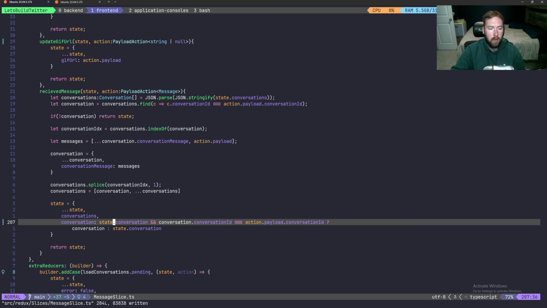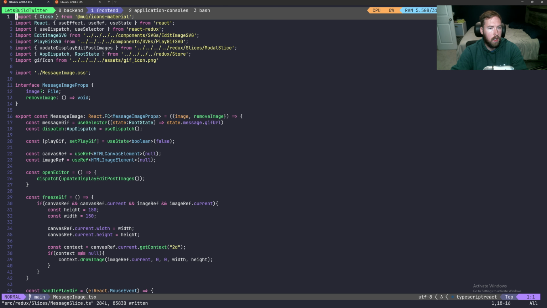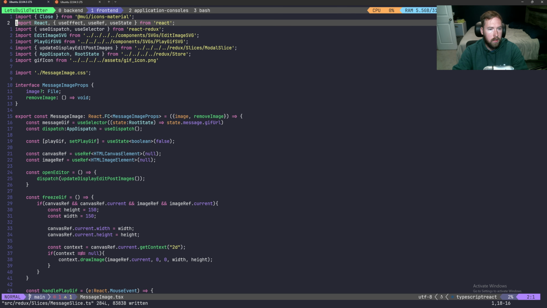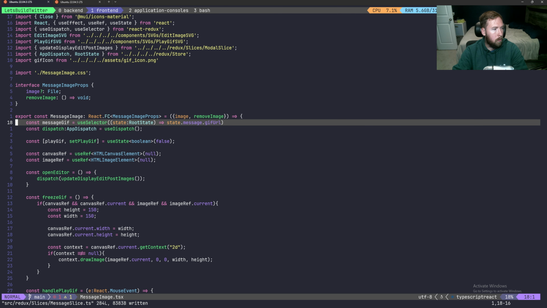Now we need to go through all of our cascading changes to make it so that the changes I made inside of here don't break everything. So first off, we need to go into our message image. Inside of our message image, the issue here is that now we made this message GIF able to be null.